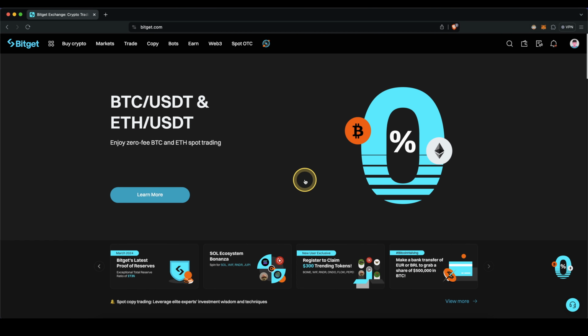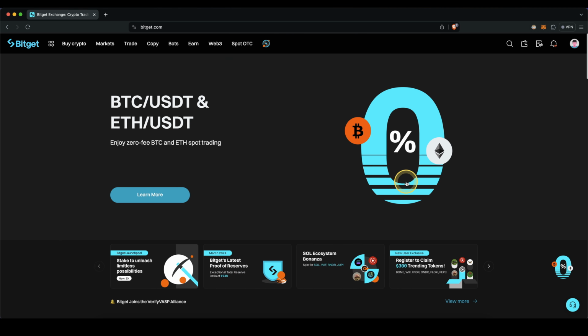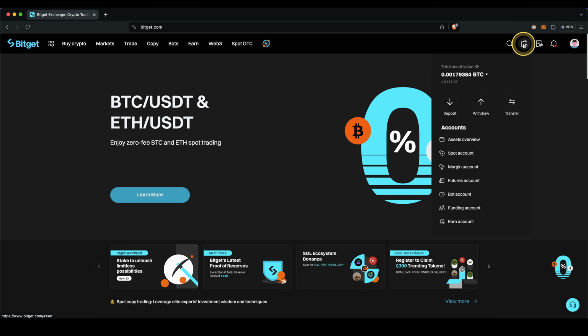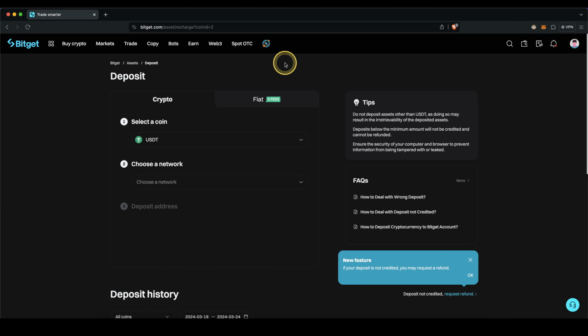Once you have created an account and you log in for the first time, you will get to exactly this page right here. And the first thing I want to show you is how you can deposit money. Simply go up here to your wallet and then click on deposit. Then you have two different options. First of all, crypto or fiat. I will first show you how it works for crypto.